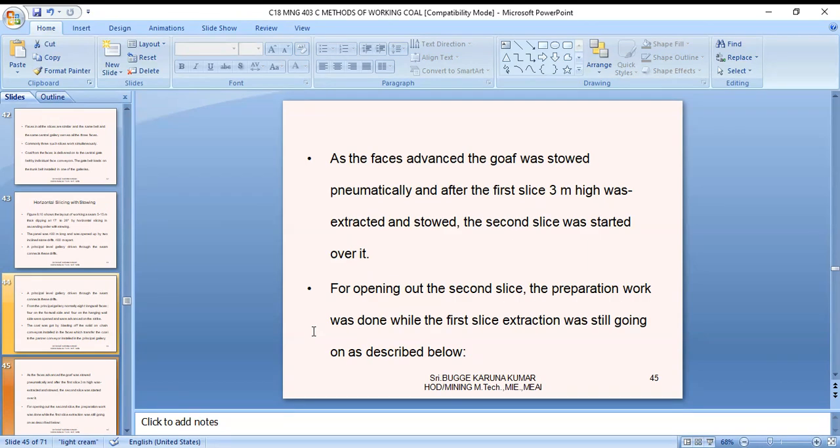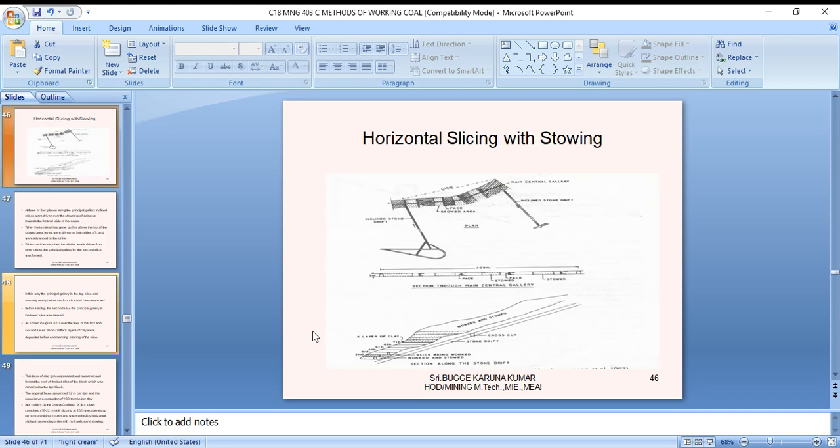As the face advanced, the goaf was stowed pneumatically, and after the first slice 3 meters high, the second slice was started. For opening out the second slice, the preparation work was done while the first slice extraction was still going on. This is horizontal slicing with stowing, very clearly showing here.